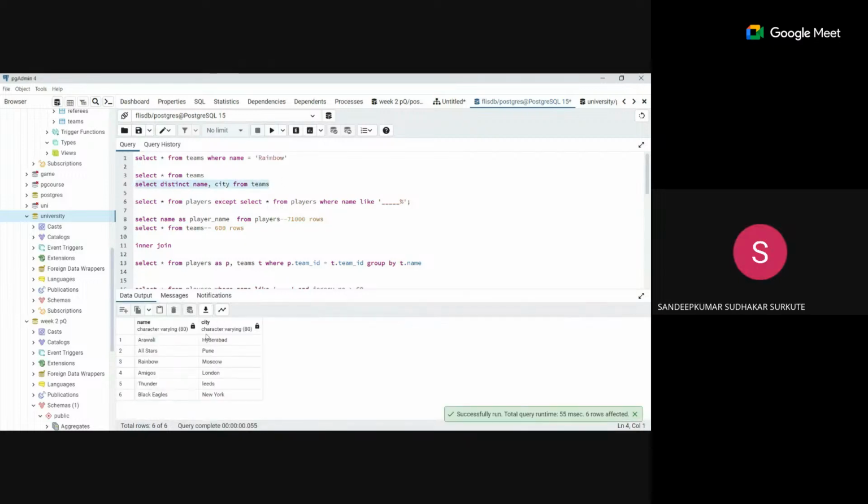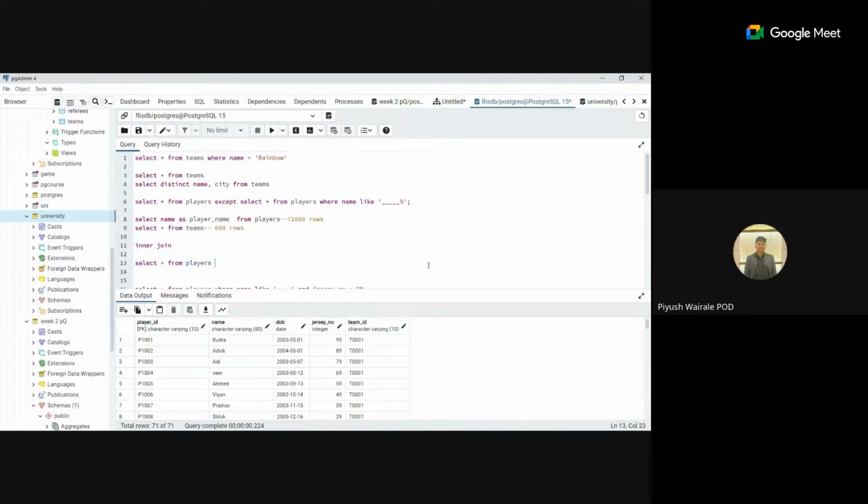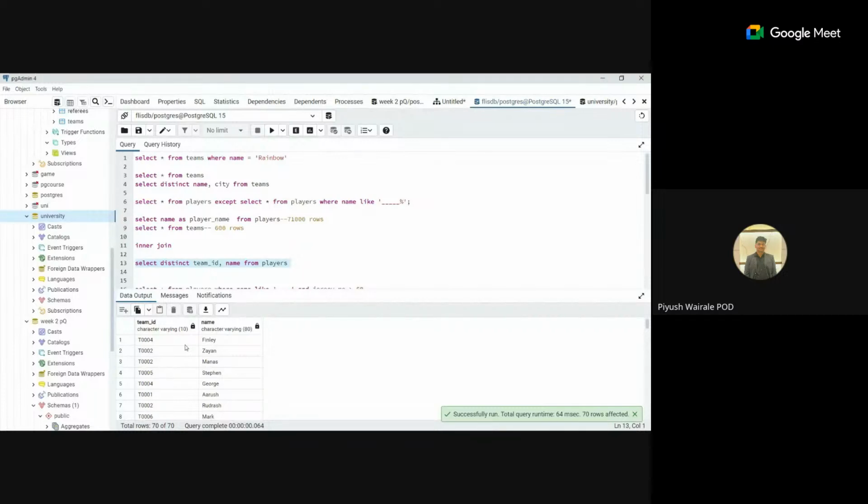So here, whatever the output is, the name-city pair has to be distinct. In this case, all the teams are distinct, that's why we are getting this. We will have to check it on some repeated data somewhere. Team ID here, right? Now let's take distinct team ID and name. So here you can see team ID and name. The combination has to be unique, not singularly.